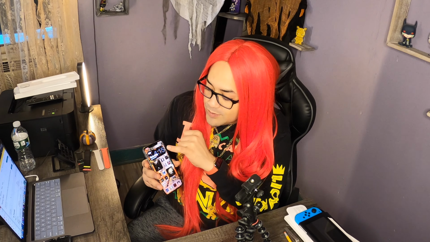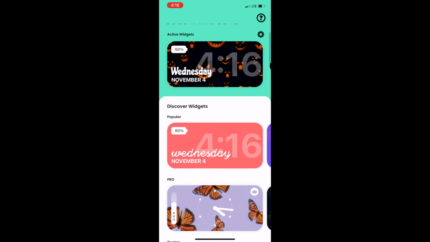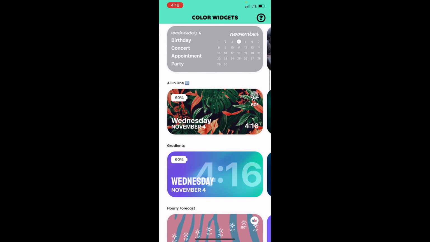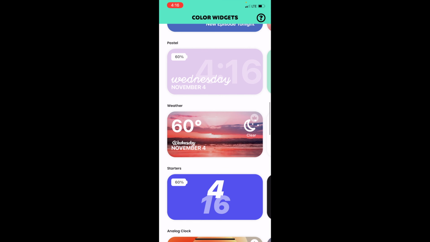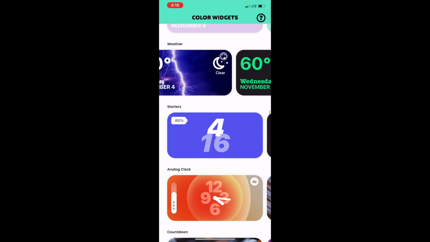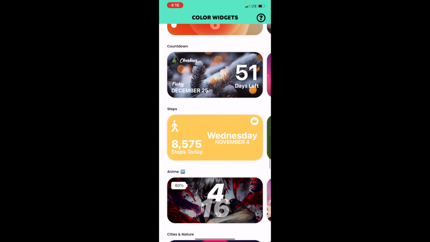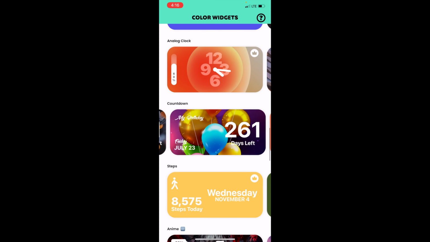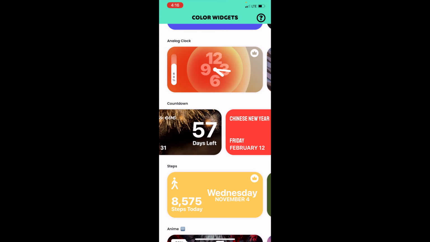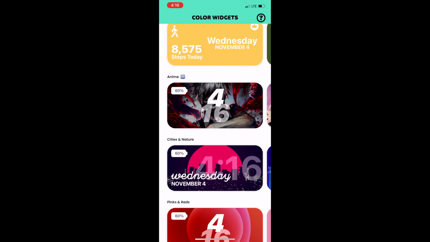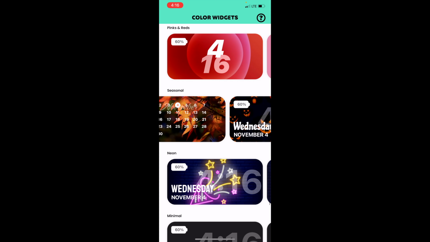So for example, this big banner up here, it's actually Color Widgets. And I want Color Widgets to be a little bit less Halloween, so I'm going to tap it. And a little bit more fall. Let's see what we have here. Ooh, there's countdowns. I don't really want Thanksgiving, but I want something a little more fall, autumn. Ooh, seasonal. Here we go.